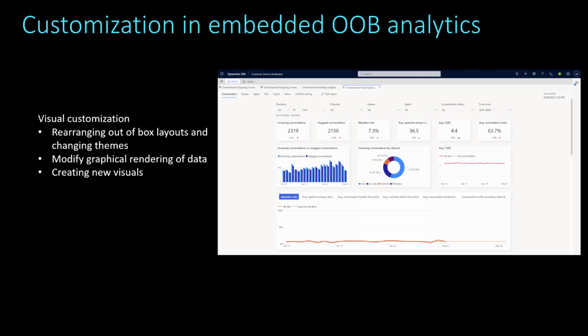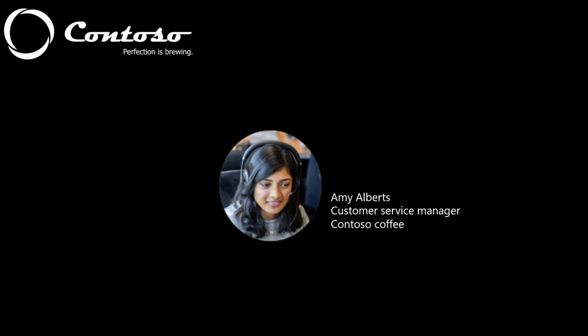The visual customization feature is now generally available in April, which allows customers to customize out-of-box embedded Power BI reports, which includes rearranging out-of-box report layouts and changing themes to adapt to their organization, modifying the graphical rendering of the data, and creating visuals using metrics in the data model that are not exposed directly in out-of-box reports.